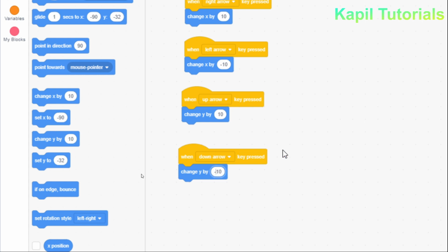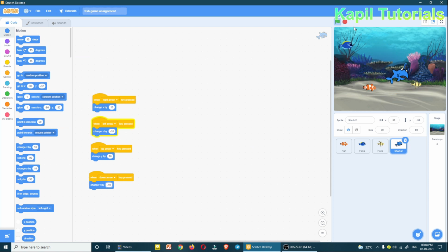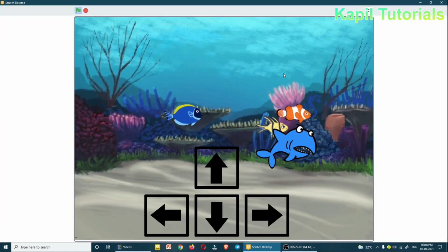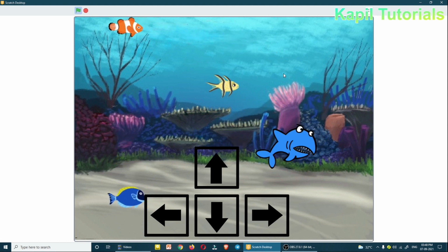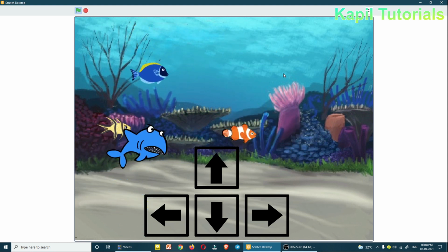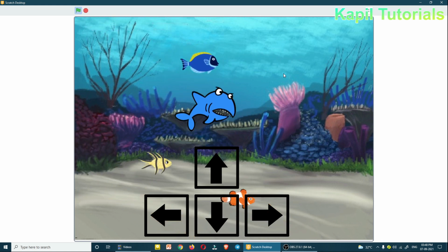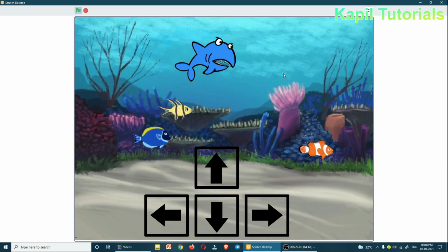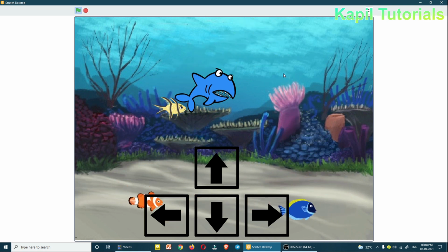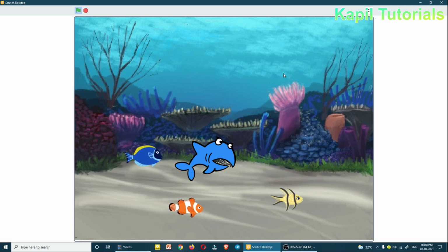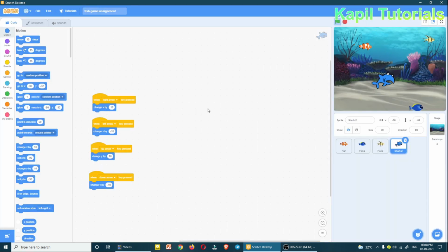Let's check it. So now it's moving according to my keys. When I'm pressing right, it is moving towards the right side. When I press the left key, it moves towards the left. When I press the up arrow key, it's moving upward. In the same way, when I press the bottom key, it's moving down. That means this coding is okay.